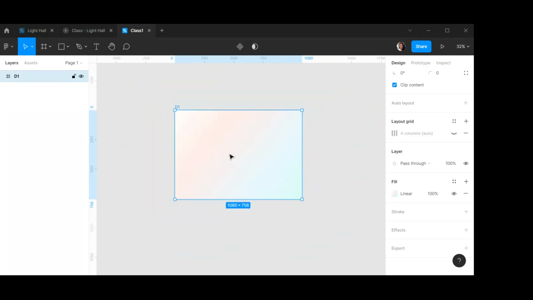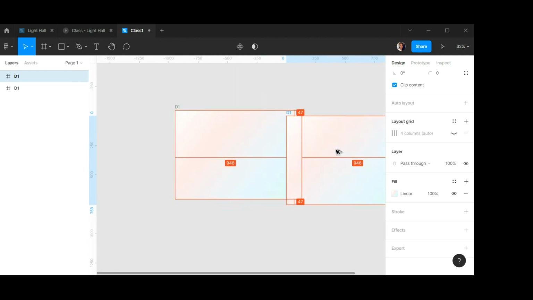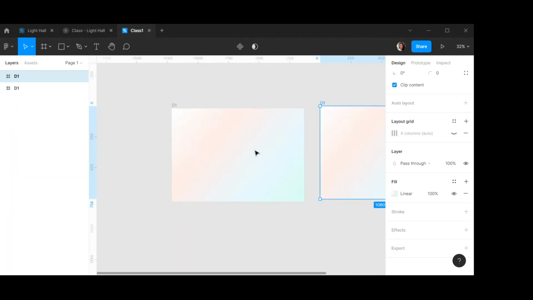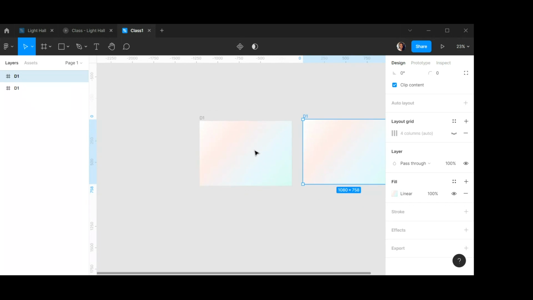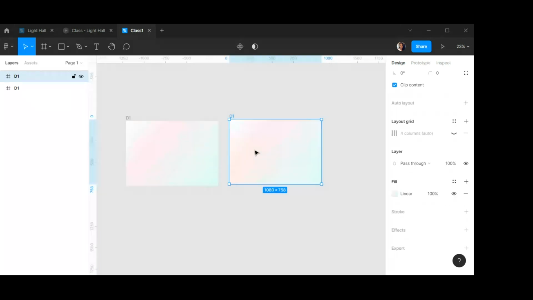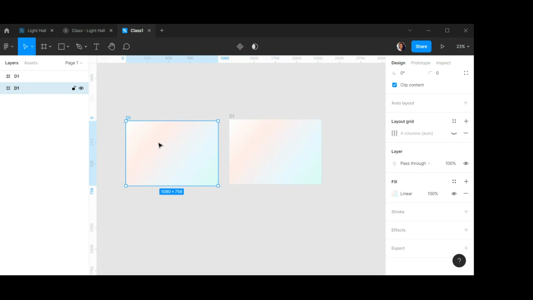What I'm going to do now is to duplicate this. Now, if you use a Windows PC, you can click on Alt and just drag this out. If you use a MacBook, you can click on Option and drag it out, or you can click on the frame and just press Control D on a Windows PC or Command D on a Mac.